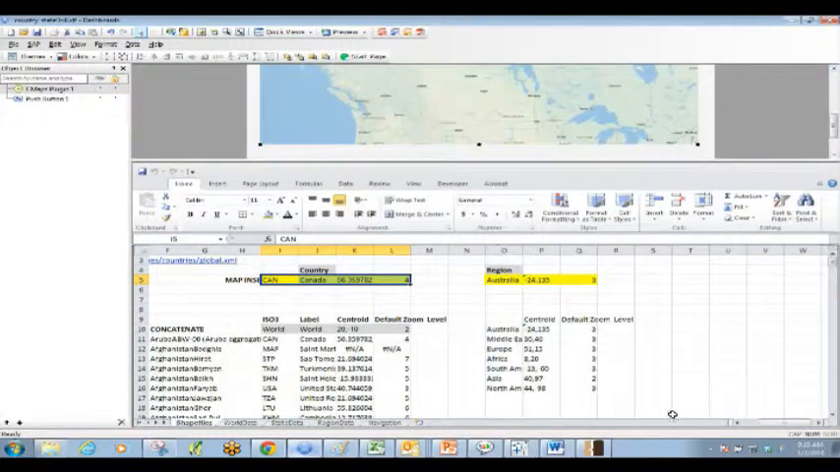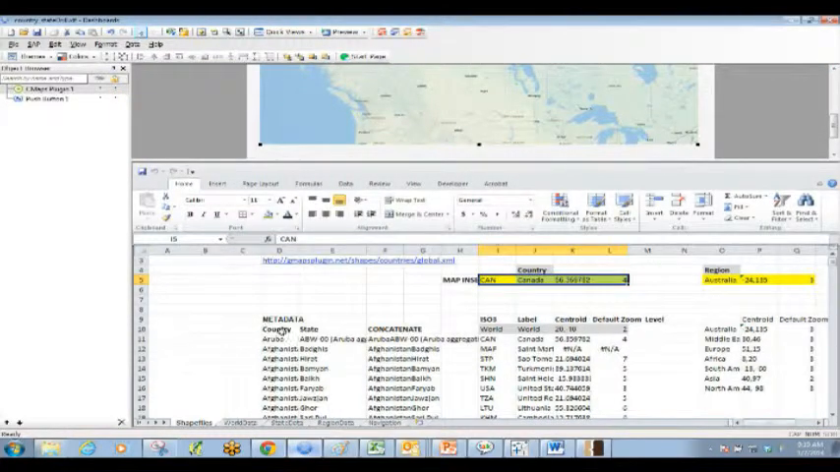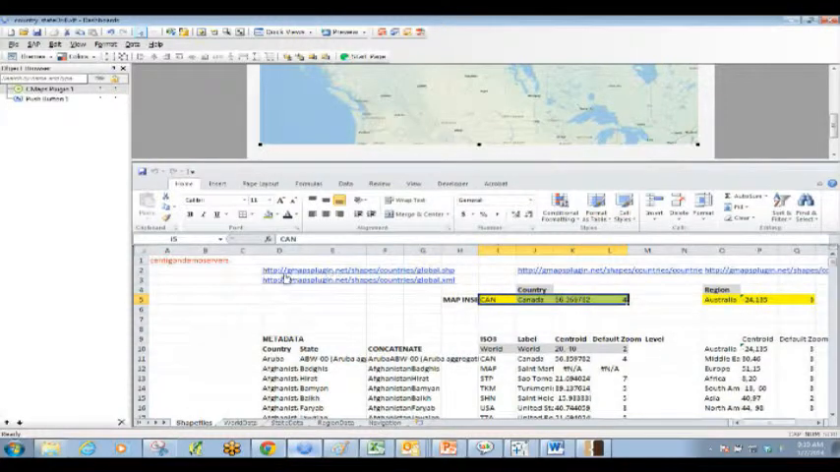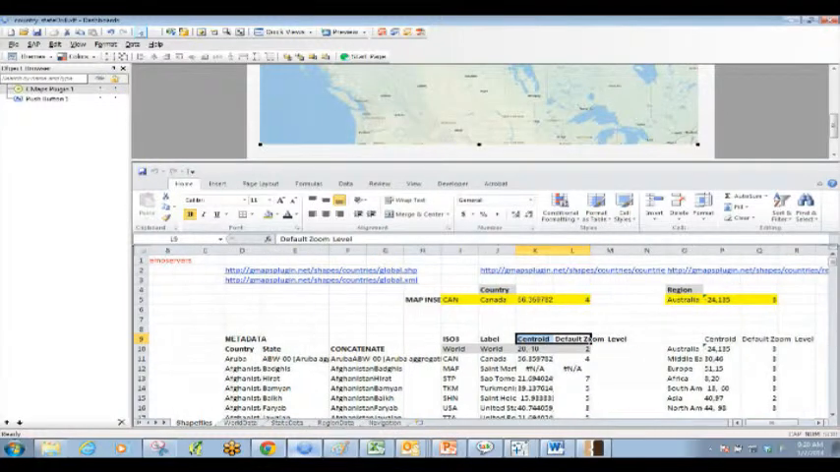So this is just the metadata for the shapefiles. You can see here we have the URLs on the very top, and underneath we have the states, what country those states belong to. We've concatenated them in case you need that for some reason. We're not using this, but maybe you want to use it for a lookup or something. And then we have the ISO and labels for every country, along with the centroids and the default zoom level. So you'll never have to do that work of figuring out where to pan and zoom the map. So that's pretty much it.